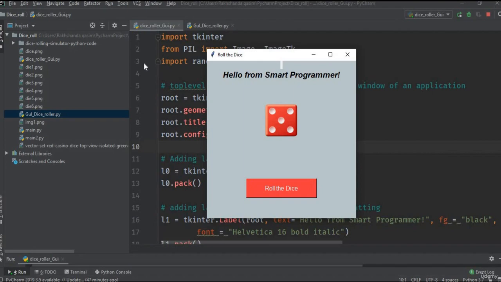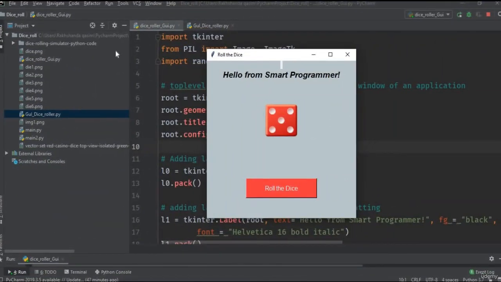So without wasting our time, we all know about dice, and it is a simple cube which has some numbers from 1 to 6 written on its faces. As you can see here, this is a dice and this is the face of the dice. So these are the numbers from 1 to 6.